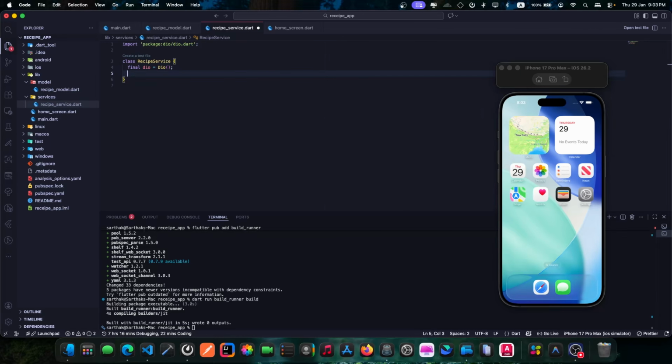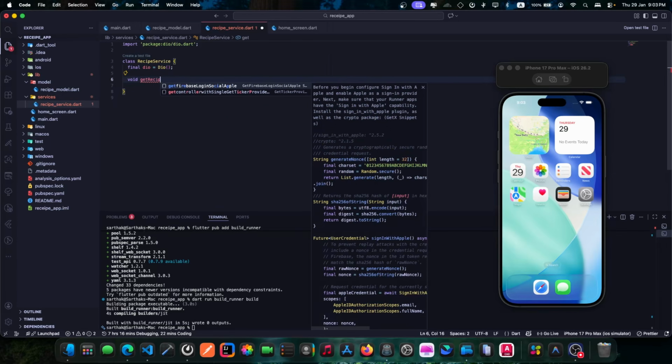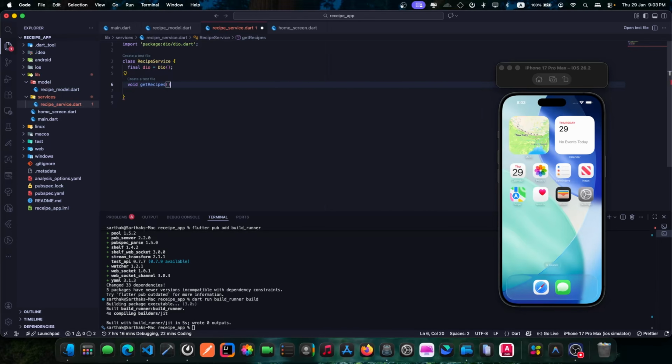Now let's pay attention to this part because this is very important. What we usually do in a function is, let's say, we make a function to get recipes and we call this function from other places where it is required. But in case of an API, the API calls take time and they are not instant. So in Dart we use async and await.